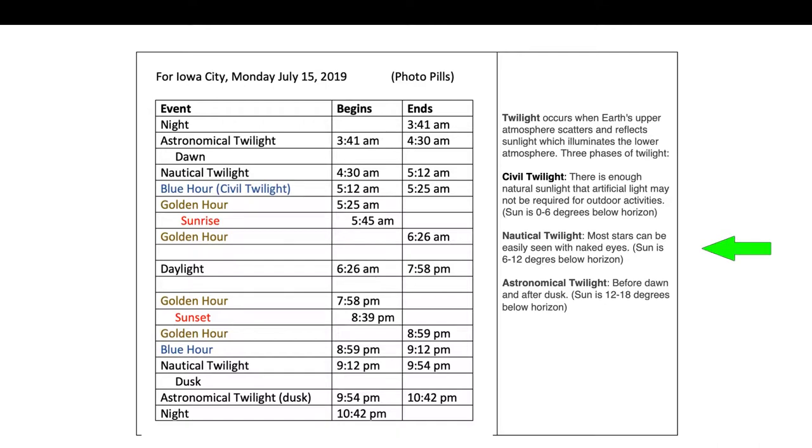Nautical twilight is when you can still see enough stars in the sky to navigate by them, especially if you were a mariner, hence the name nautical twilight. And astronomical twilight is really dark. You might think it was night, but there's still enough light in the sky that it obscures the stars just enough that it's not good for astronomical observations or for photography. So if you're going to do night sky photography, you want to avoid shooting too early. You want to get out when it's really night.